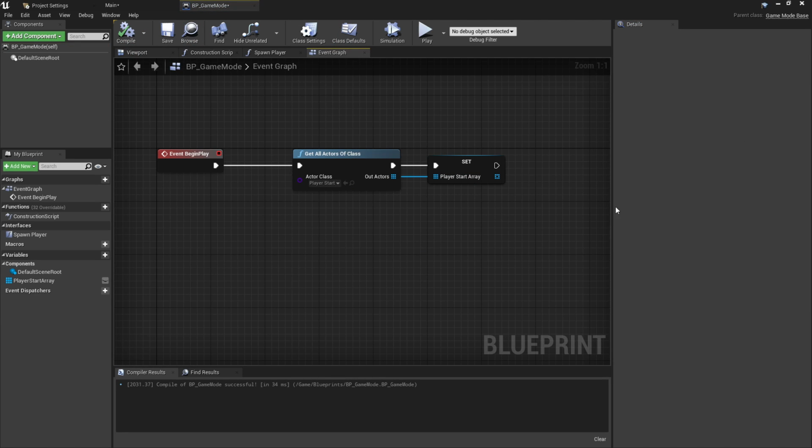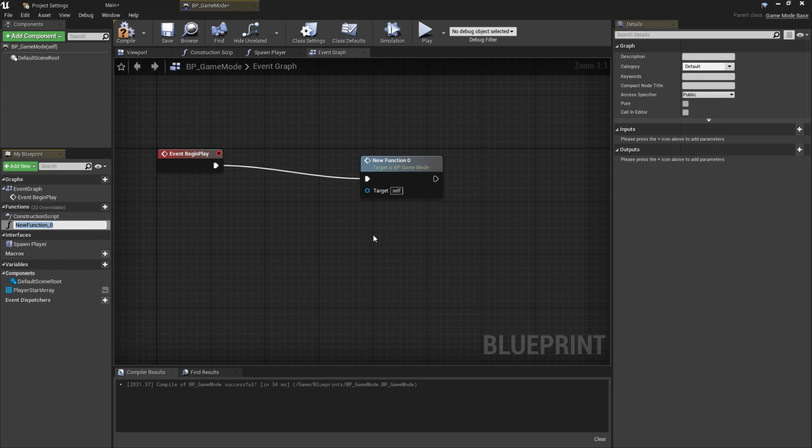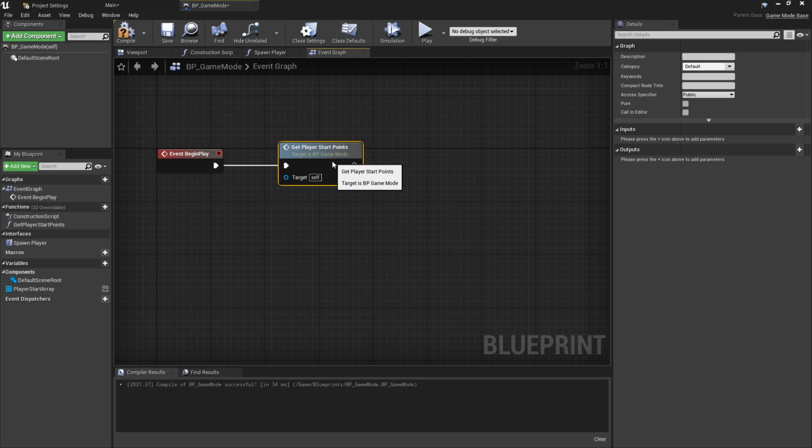So what we'll do to wrap this up is grab these two nodes, right click on one of these and collapse to function. I'm going to name this new function get player start points, just so that we can keep our blueprint functionality looking as tidy and readable as possible. And that is the first step complete.